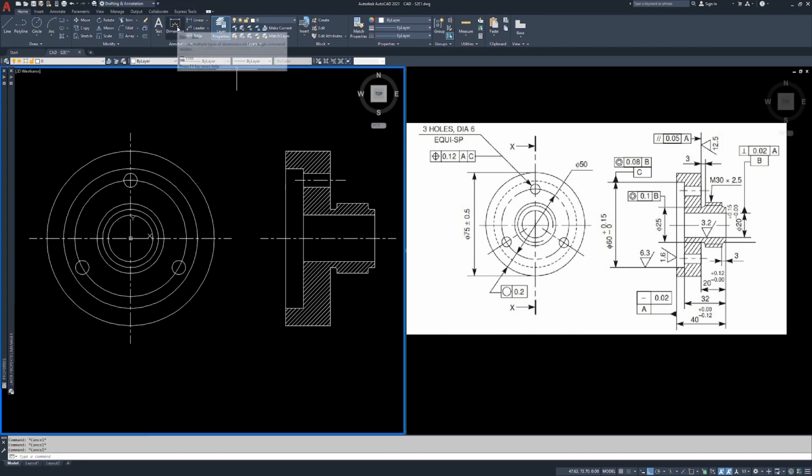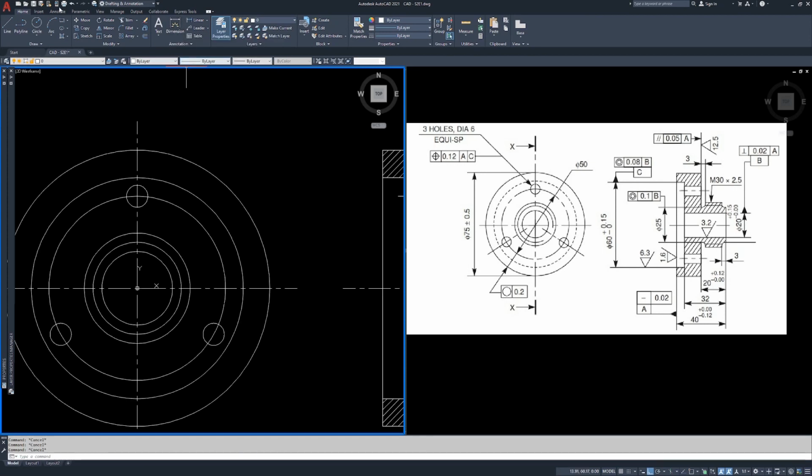I'm going to use the ribbon commands. Dimension. Let's go to our home tab. In the annotation panel, we're going to click dimension, and let's throw in our radius and diameter dimensions first. So we're just going to literally mouse over the circles and pull it away.